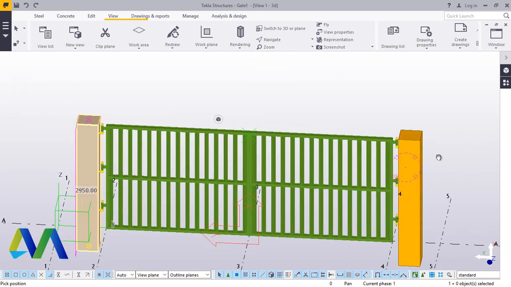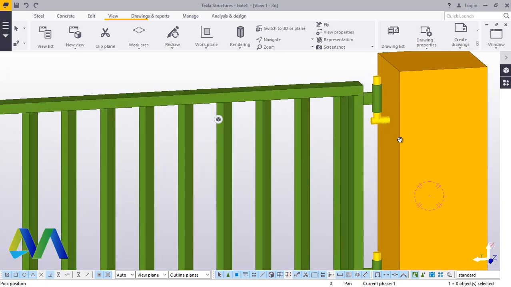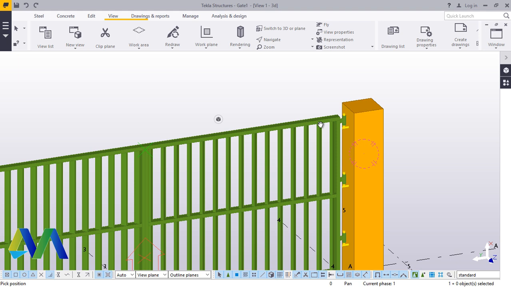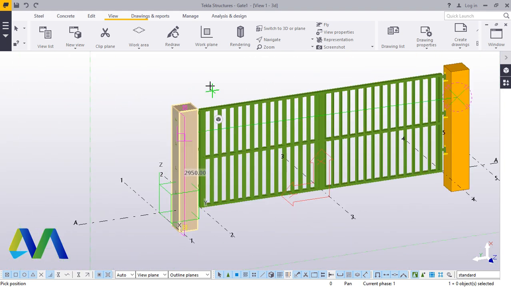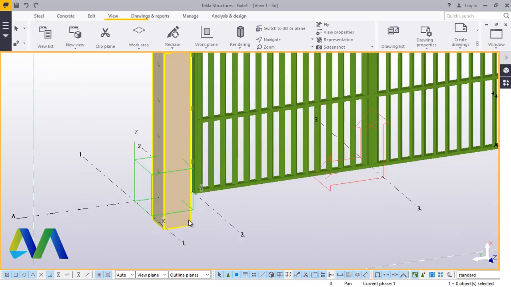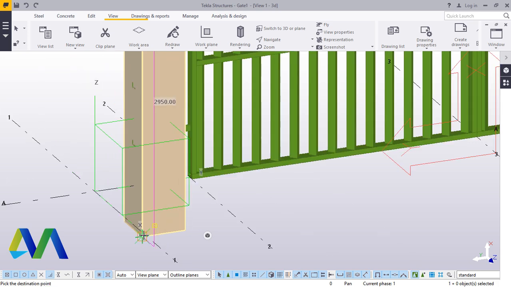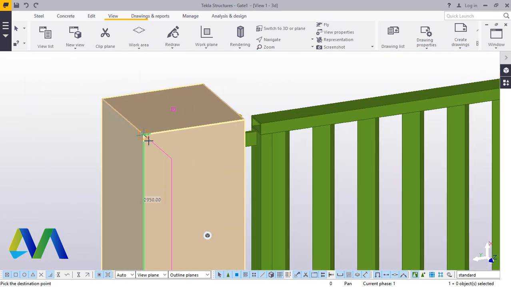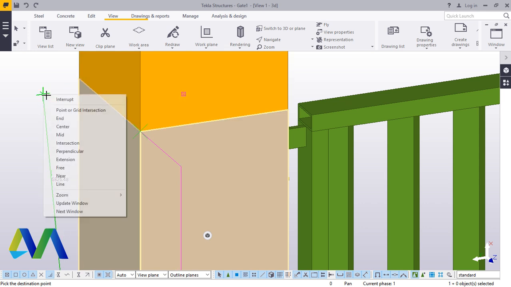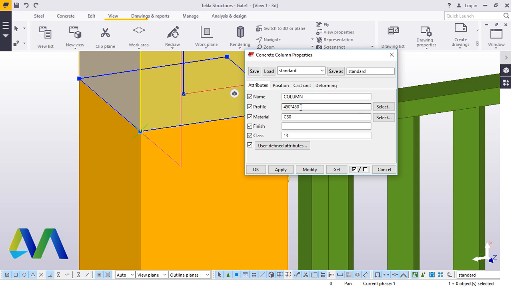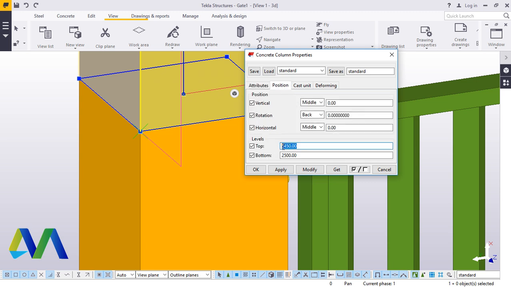Come to navigate under view and turn this round. Click on this column, right click, click copy, pick it from the bottom here, take it up here. We want to create the column cap. Double click on that, come to position and bring this to 570. Perfect. Apply that.